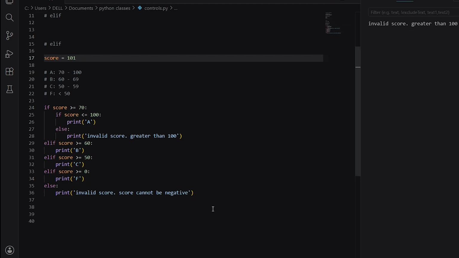So this is how we use the elif statement in our control structures. Next, we're going to be looking at the loops.